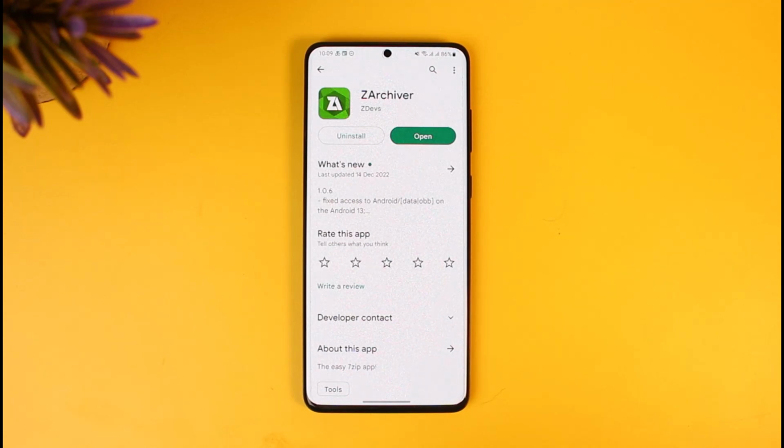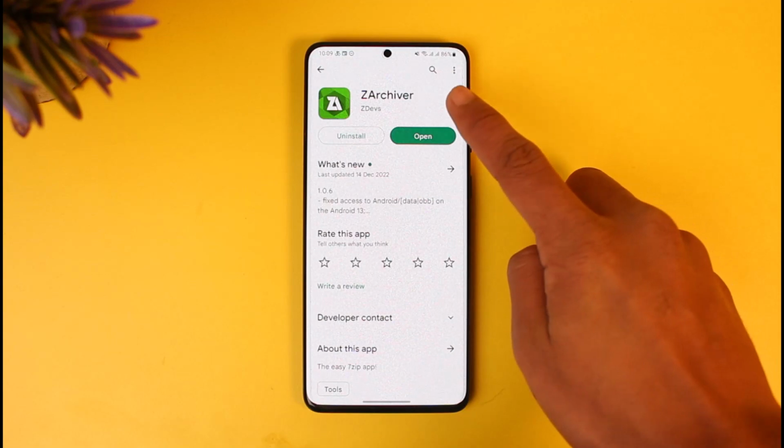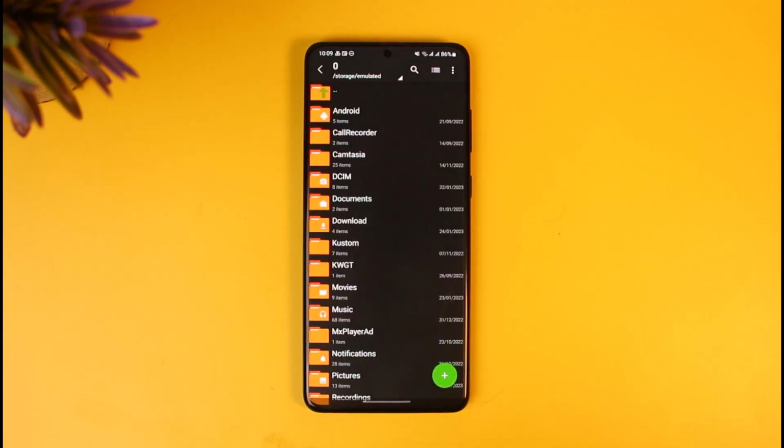All you have to do is just download this application, and once you download it, I'm going to go ahead and open it up. Once you've opened this Z-Archiver application, it looks just like your normal file manager application but with a different UI. And in order to extract your zip files, first of all you have to navigate to the file location where your zip file is located.